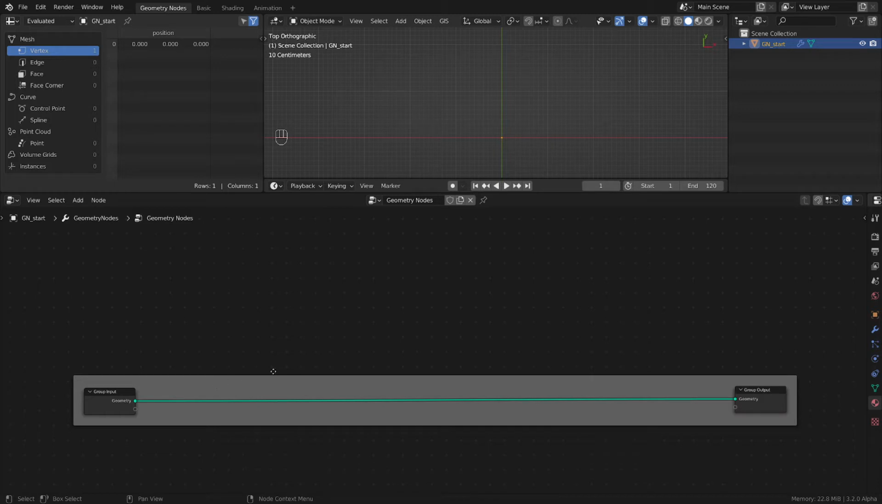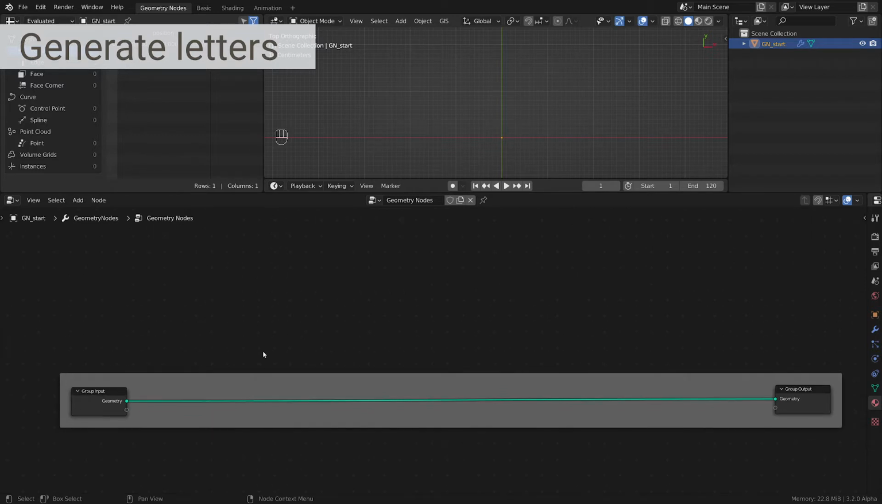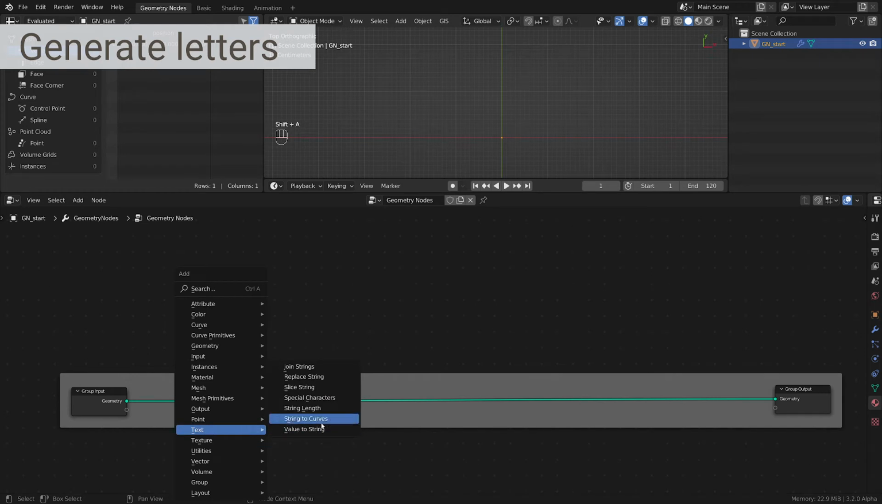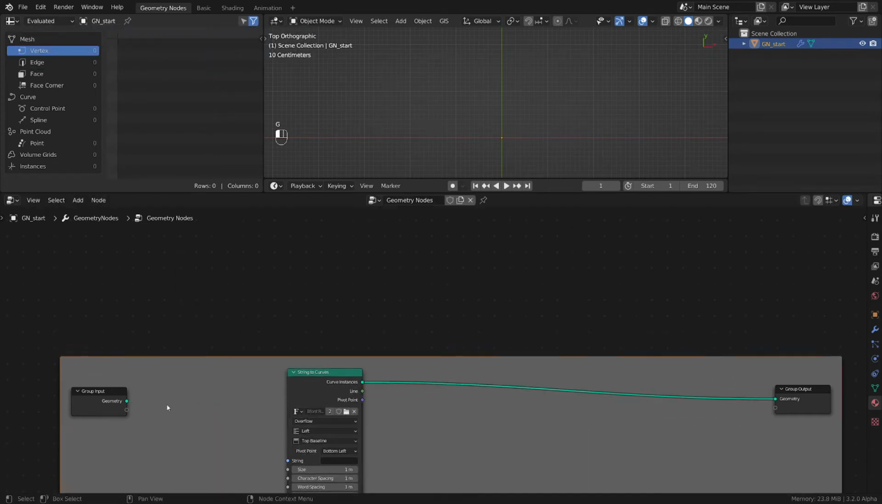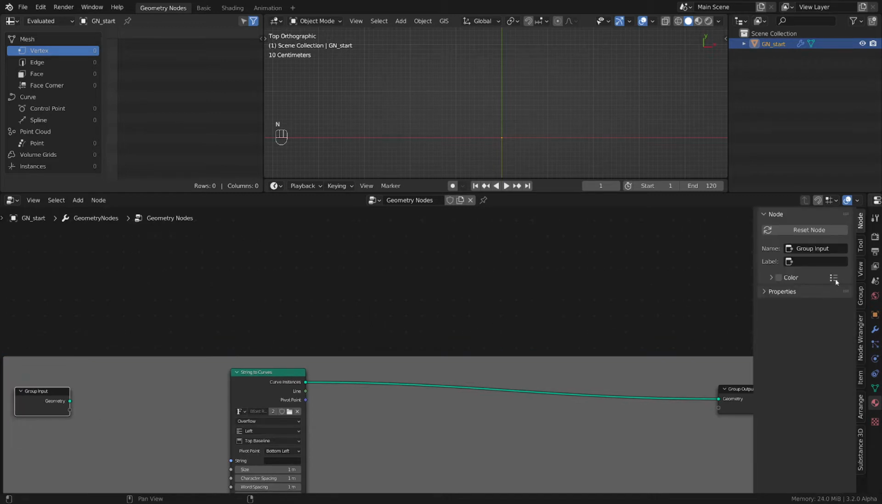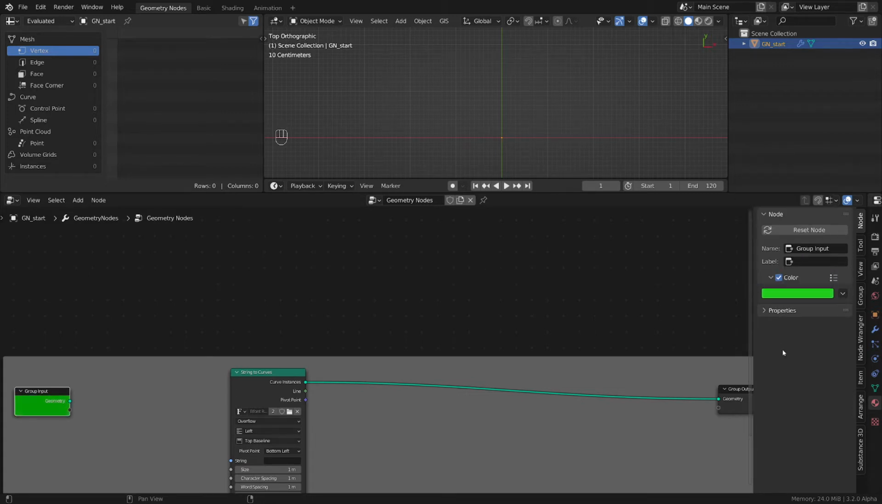So let's get started. The first thing first, we want to generate the letters of this effect. So I'm going to do just that. For that, I'm going to use a string to curves. I'm going to plug this node here. And one thing that I want to do is add a color to this node that you see here. Let's make it green so it's easy to find it.